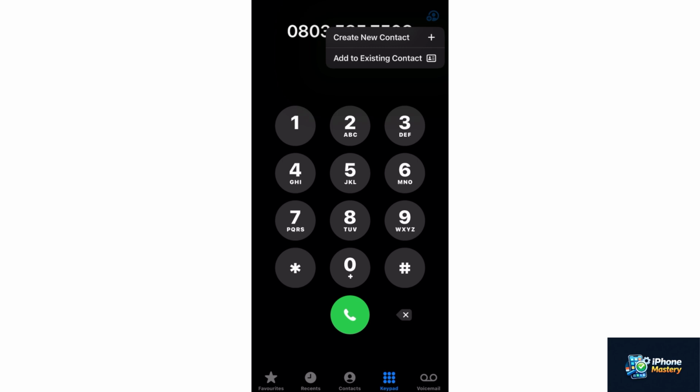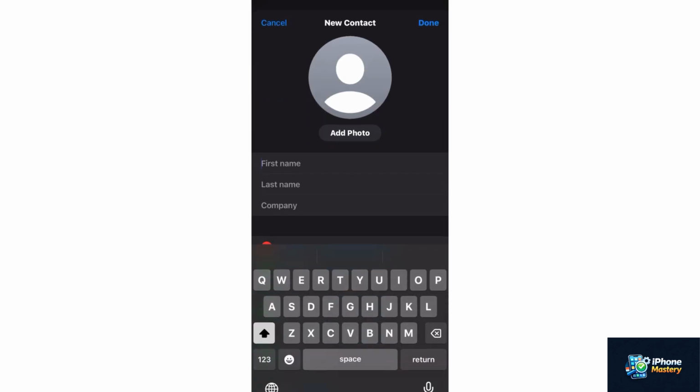Once you tap on that icon, it will ask you, do you want to create a new contact or add to an existing contact? We want to create a new contact. So we are going to tap on create new contact. Once you tap on create new contact, it will take you to this page where you get to put in the name you want to save the number with and save it to your own device.